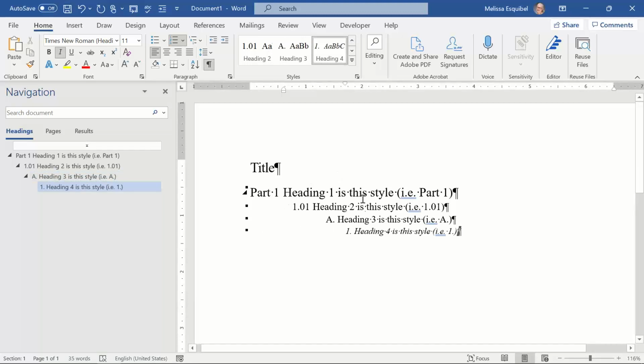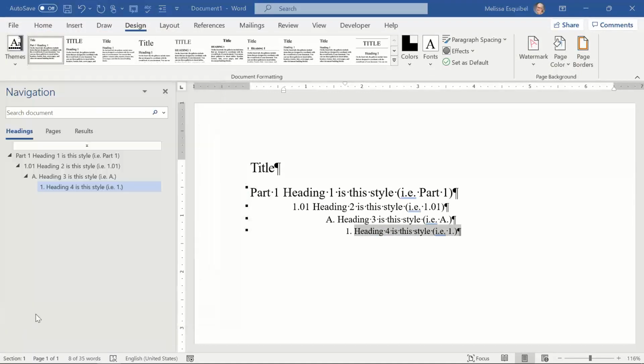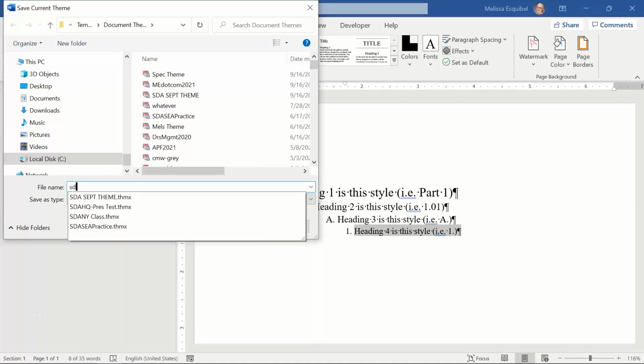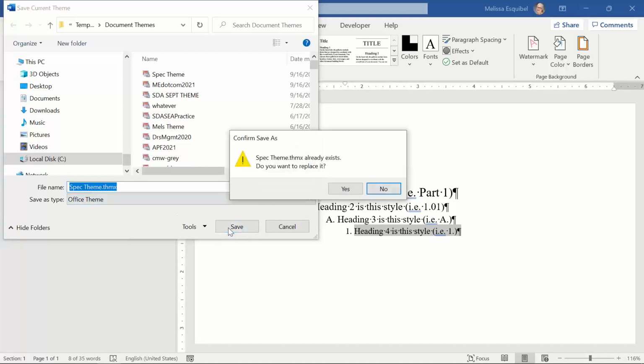Now, for some reason, it wanted to set this as italic. If anything in here, font sizes, colors, anything misbehaves, you can simply change it. I'm going to do Control-I to get rid of the italic. But if you change anything here, make sure you go up to that heading style, right-click, and update it to match selection. Now, since we made a change, I'm going to go to Design, Themes, Save Current Theme, give it the same name. Spec, I think we called it. Yep, Spec Theme. And save it again.